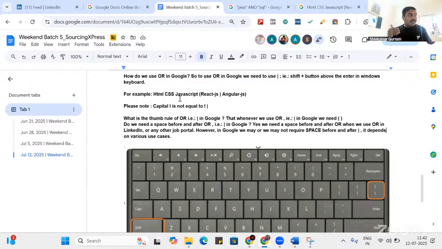And when we go to further depth of creating Google custom search engines, that's where we realize the importance of when to remove and when not to remove. So let's keep it as is for now. We may or may not require space before and after OR while using it in Google. Clear?